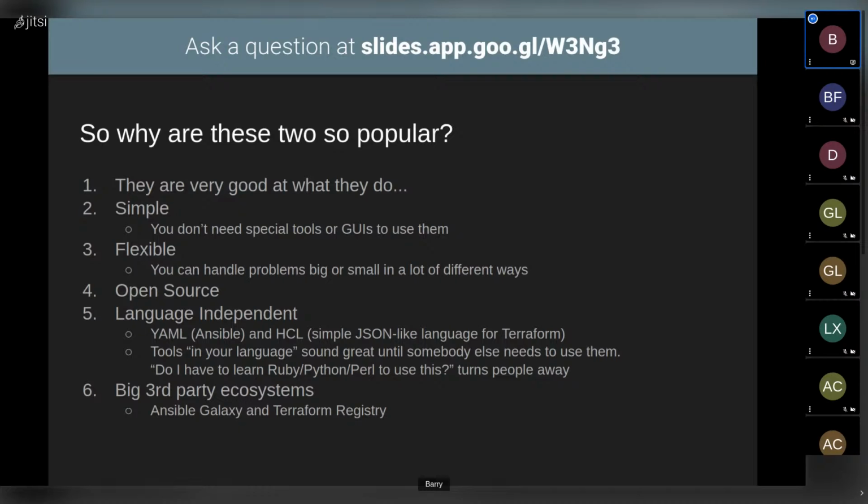Terraform, from HashiCorp, uses HCL, which is HashiCorp Configuration Language, and it's just a simple JSON-like language. A lot of these tools tried to fight turf wars early on. Chef and Puppet are both written in Ruby. For Chef, you were actually using Ruby to work with it. There's a lot of people who would not touch Chef with a 10-foot pole, specifically because it was written in Ruby. It didn't matter how good of a tool it was.